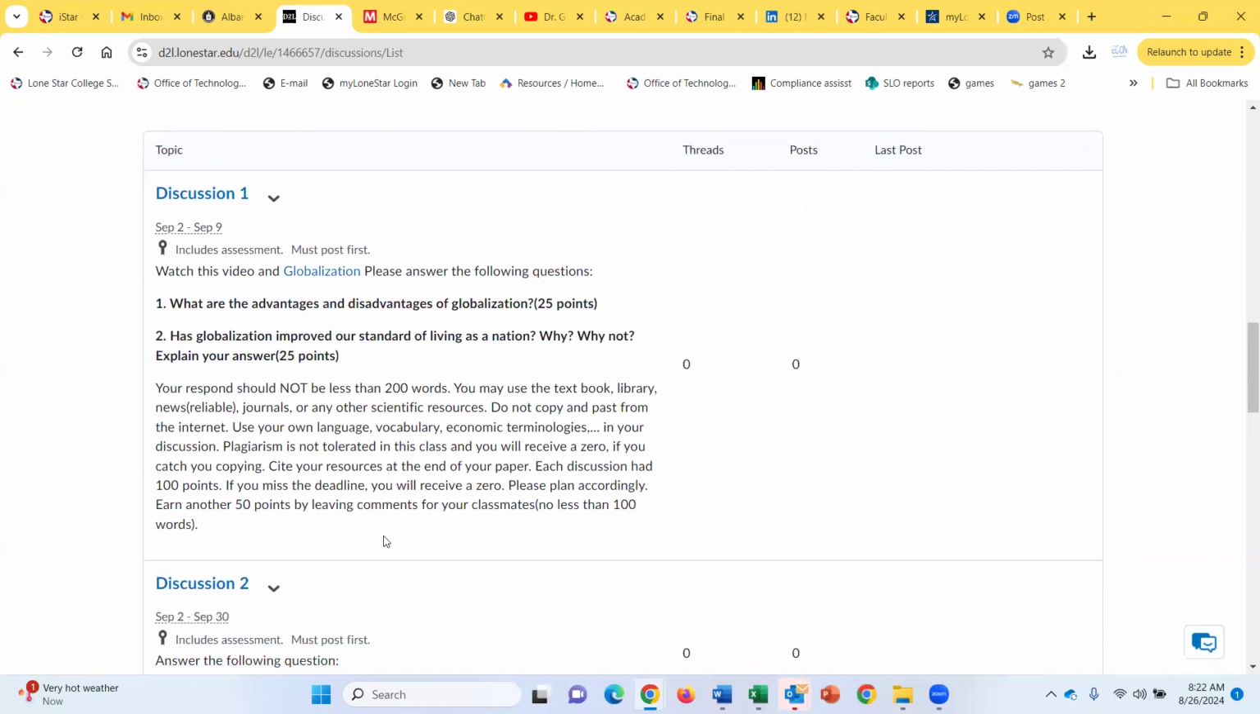And here's how they work. You must start by answering your question first to be able to see other people's answers, okay? When you post your answer, make sure that your answer is not less than 200 words. If you are using textbook, news, or other sources, please cite them at the end of your discussion. So your answer without the citation should not be less than 200 words, okay? You will get 50 points when you post your answer.